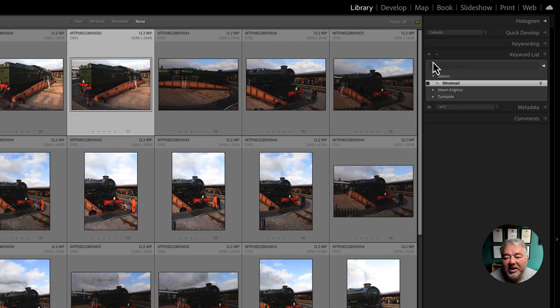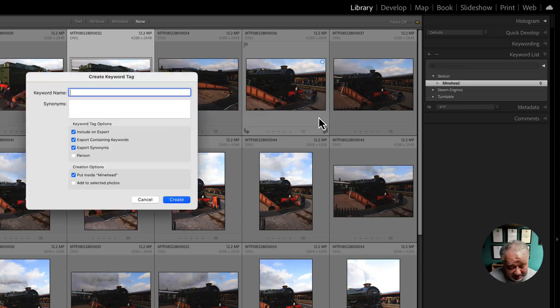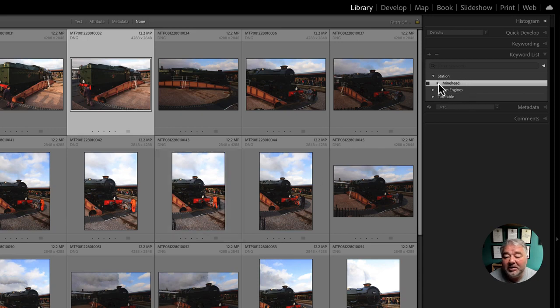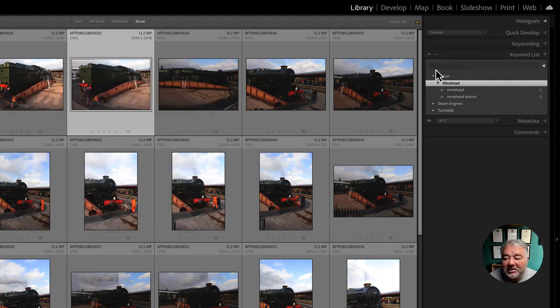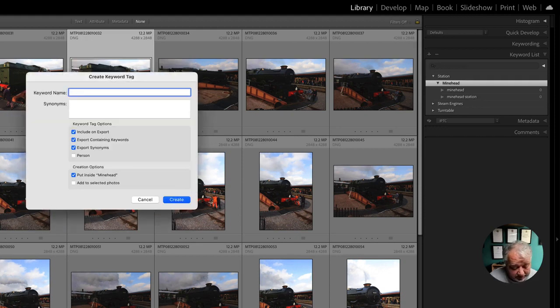There we go. So it's Minehead. So this is the list for Minehead. So it's Minehead. And I want to include it in export, and I want to put it in the list called Minehead. So there we go. It's got Minehead. So Minehead Station. And it's on the West Somerset Railway.